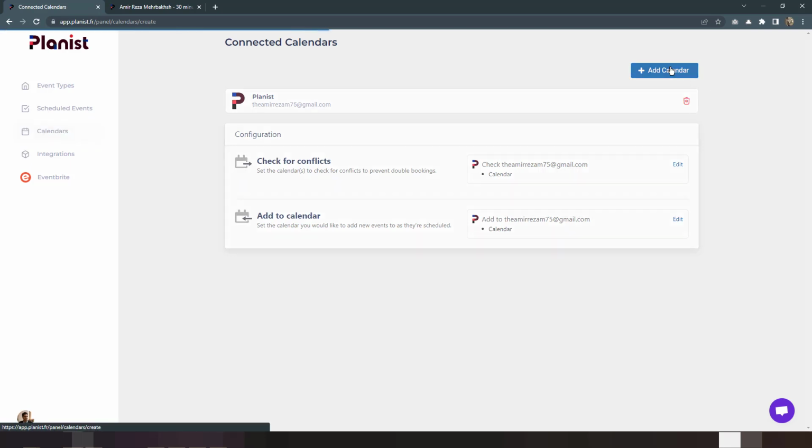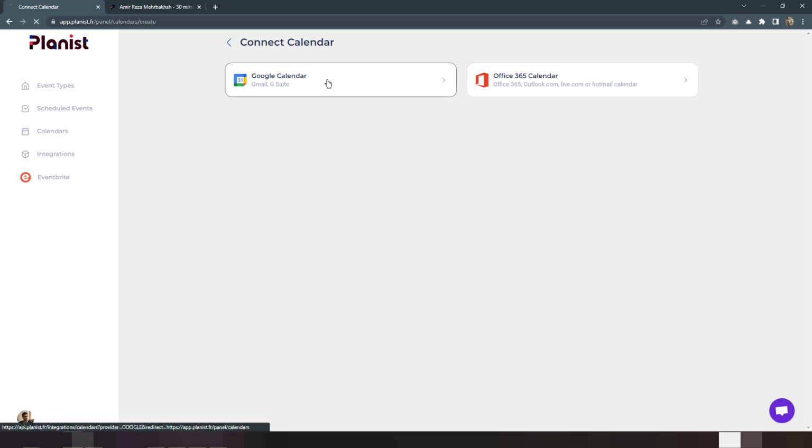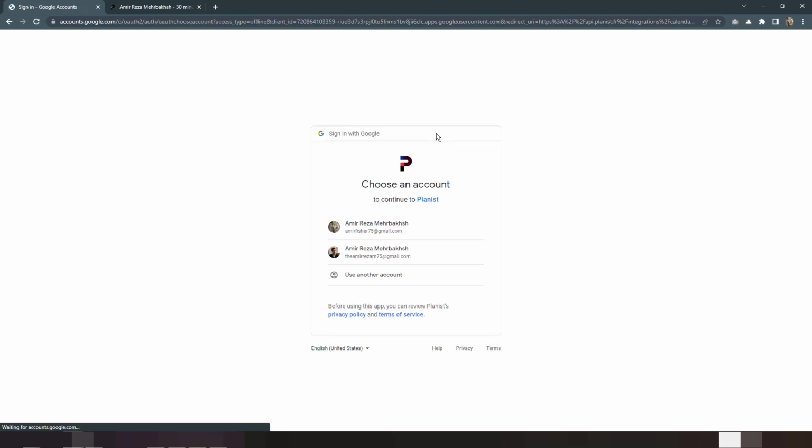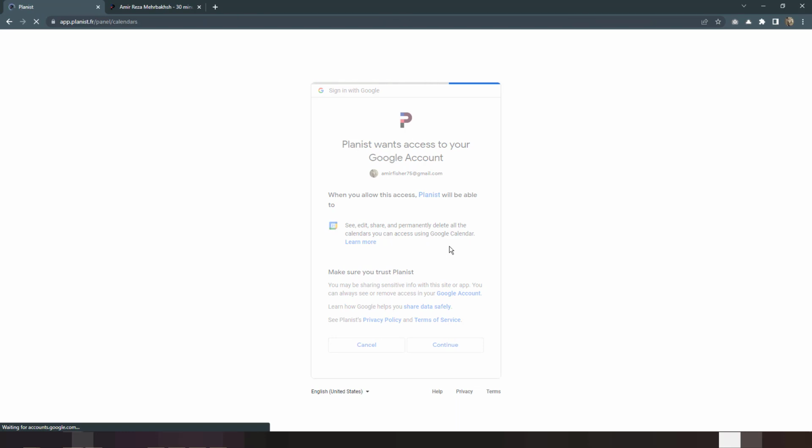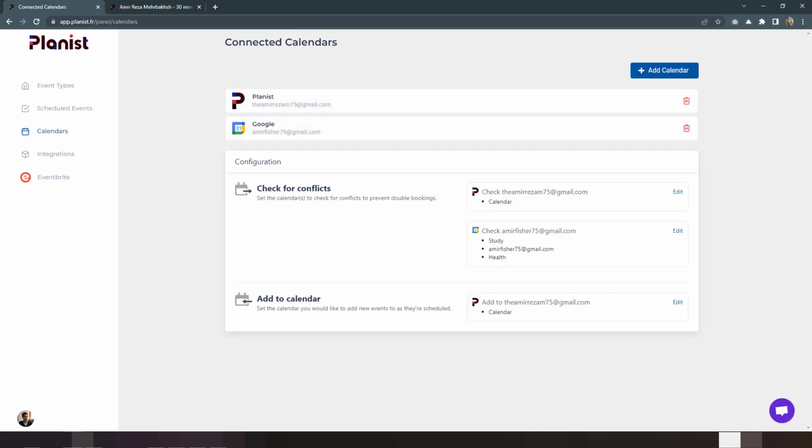Let's just click on add calendar and Google Calendar. Select your account. And Google will show you a permission screen that is just allowing Planist to view or edit your calendar. It isn't going to take any of your data or view your Google account in any way, shape, or form. It's just to make sure that your availability can be seen. Let's just click on continue. Here we go.